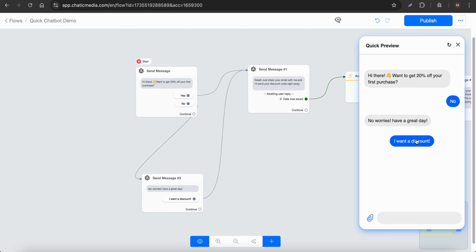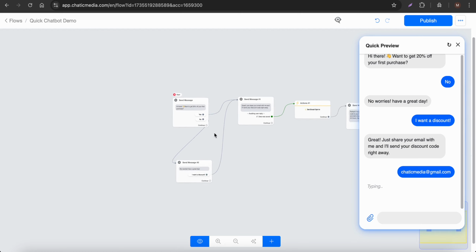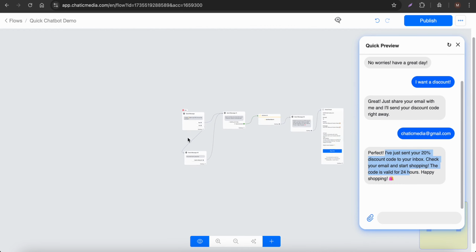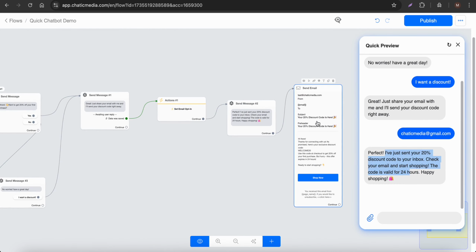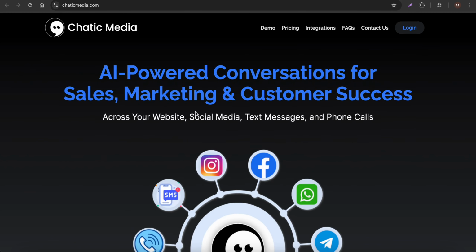As you see, this is the message the customer will receive. Now if I press I want a discount, it will simply ask them to provide the email. For the demo, let me choose this particular email right here, chattingmedia@gmail.com, and now we should receive the confirmation message over here, and it says I have just sent you the 20% discount coupon, and this particular email should be sent to the customer right there. Here, this is the email I just received from test@chattingmedia, and this is how that looks. If I click on shop now, it will take them directly to the particular website where they can actually make any sort of purchases.